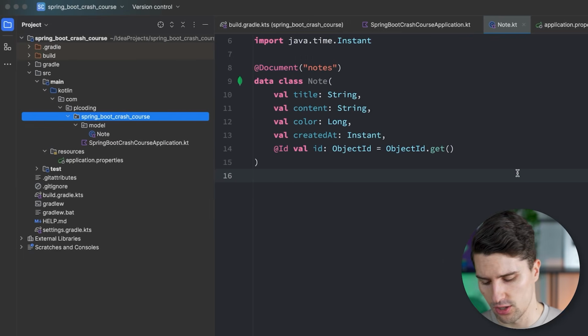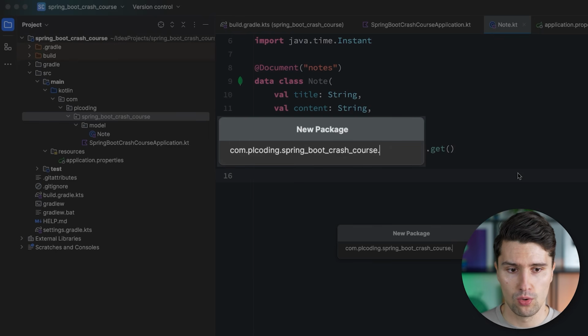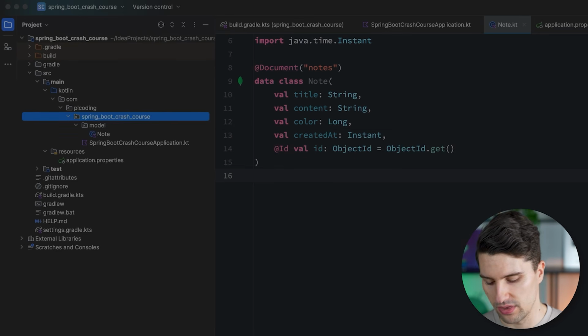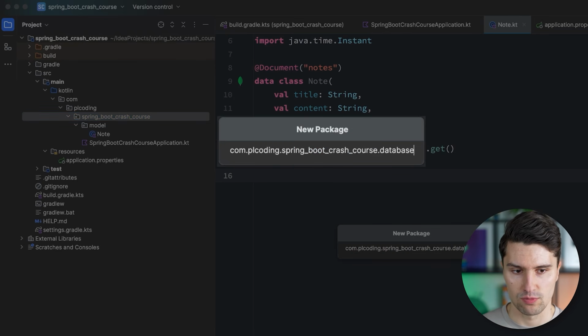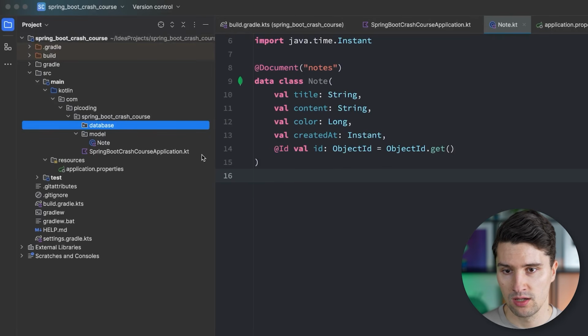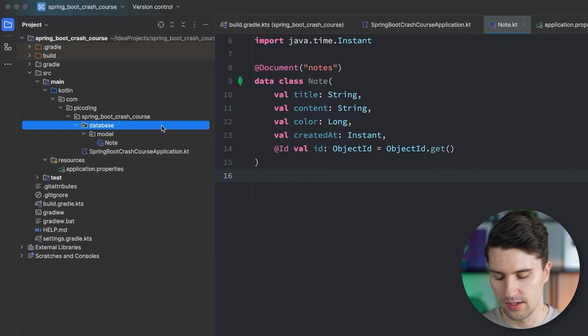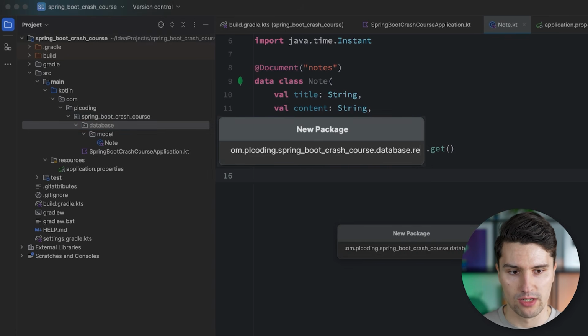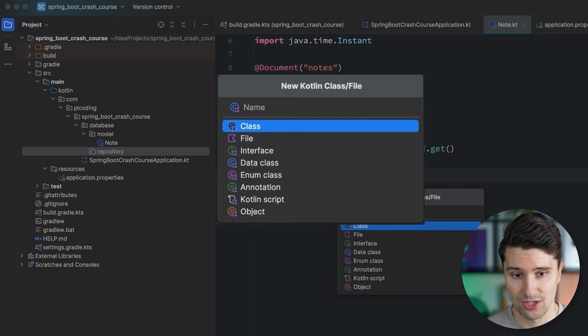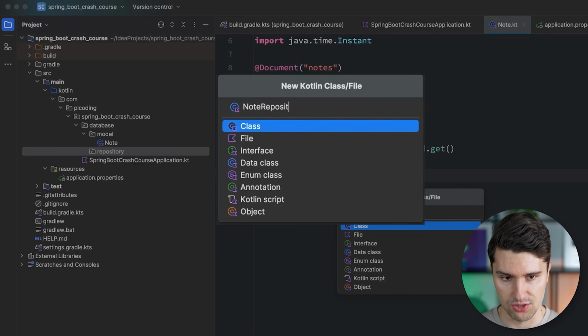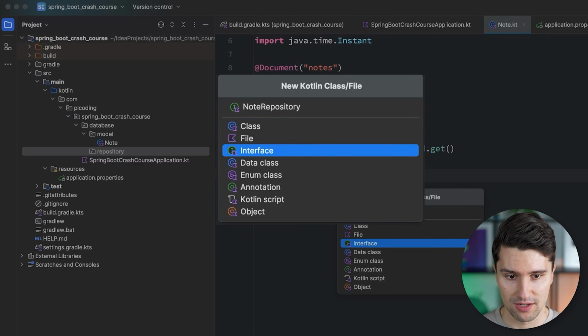So in our root package, I want to create a new package that we maybe call a data source or repository. Let's call it repository. We may also want to group this together with the model package in a database package. So we create a new package database, take our model package, move it in there, click refactor, and then in the database package, we also create a repository package. In here, we can then create a node repository, so a repository that is able to interact with our nodes collection.